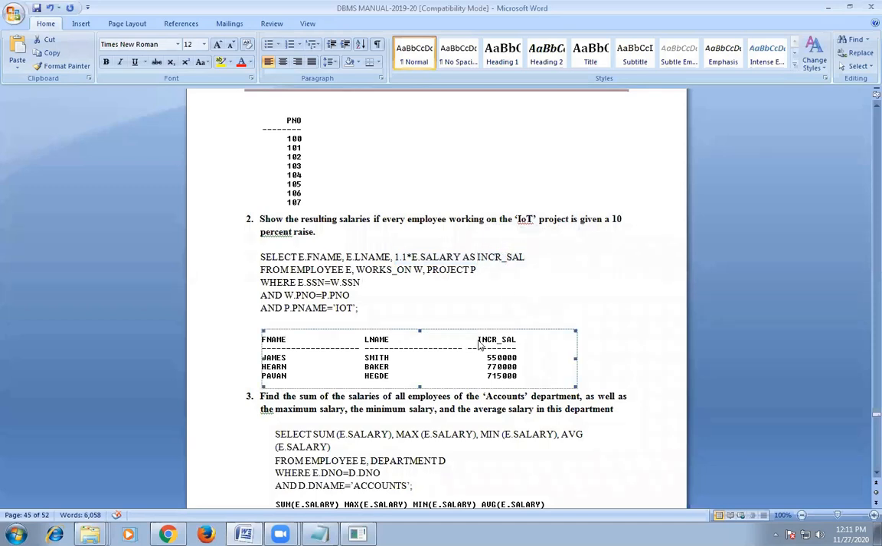So in the output of the query, you can see that instead of this entire expression, it will be renamed as increased salary, and that is going to be displayed here. So from the employee works on project, that means which employee works on which project, and the joining condition of these two. Employee and works on are joining based on what exactly?